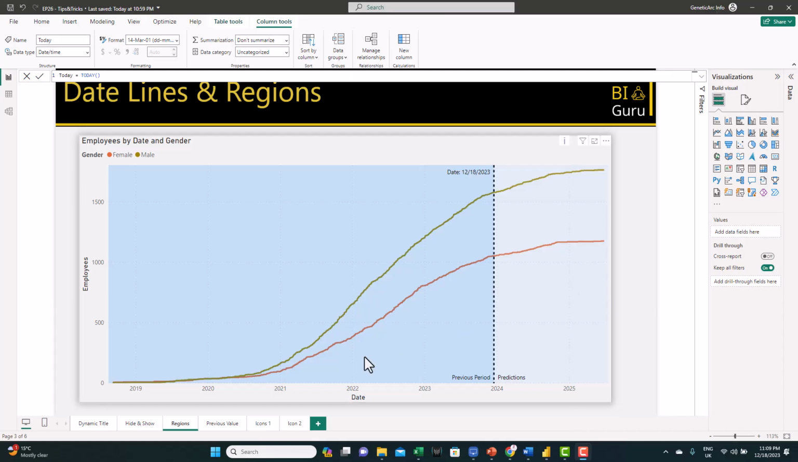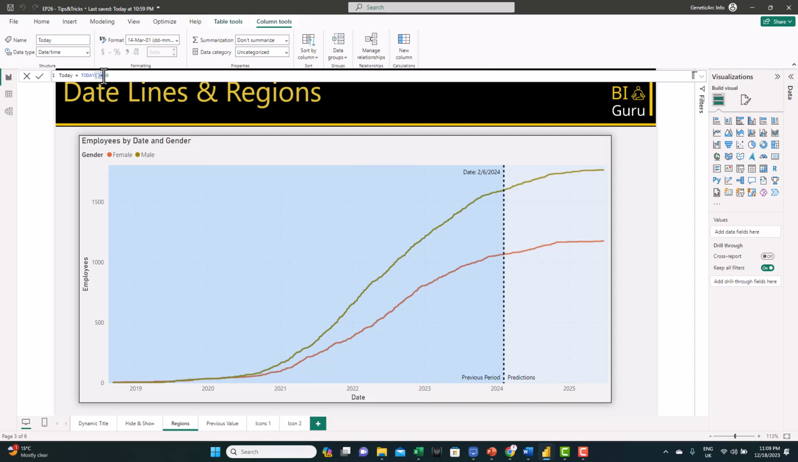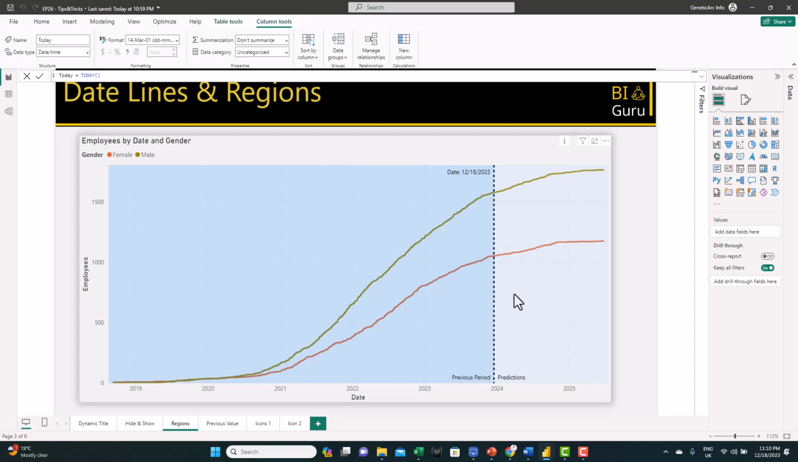So we have this chart showing the cumulative employees number over time for male and female, and it has a date line that separates the previous period from the predictions. And if you notice here, if I change the date, you can see that it automatically changes the line location to reflect the date. But we can keep it for today. It always shows the line as today. Let's see how we can do this.